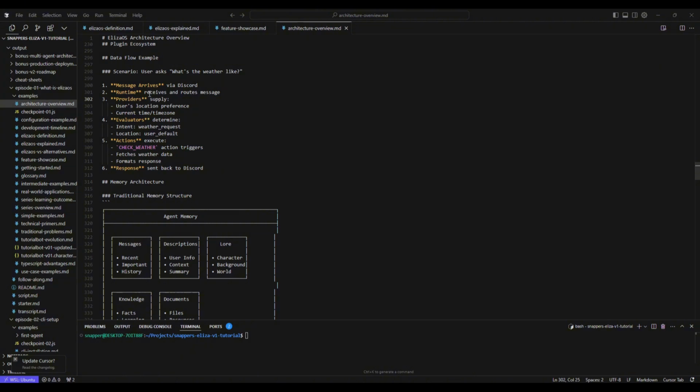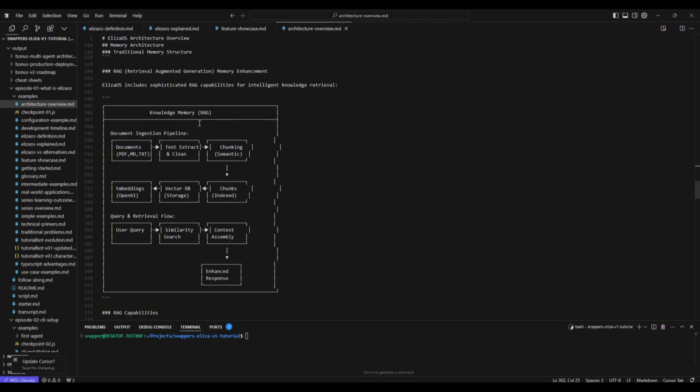So we can see in this example how the providers, the evaluators, and the actions all work together to understand the message intent, get the information that's required to give an accurate answer, which in this case is the location and the time, and then return with an accurate response using the check weather action. Just a high-level overview here of how it might work.